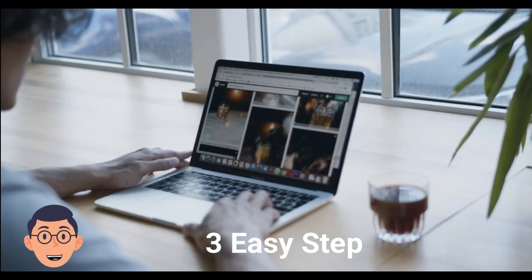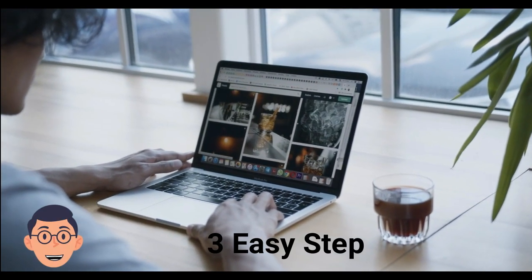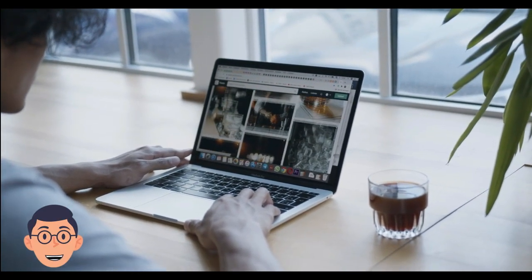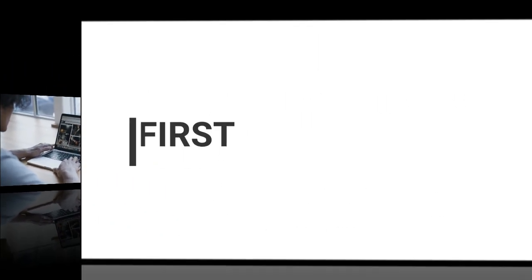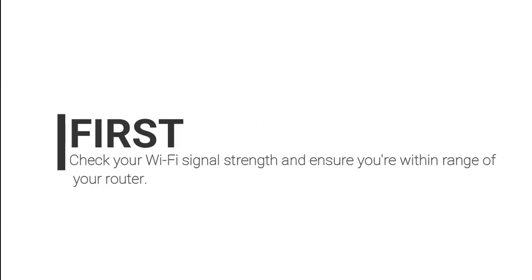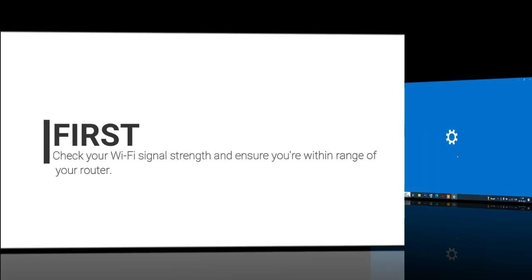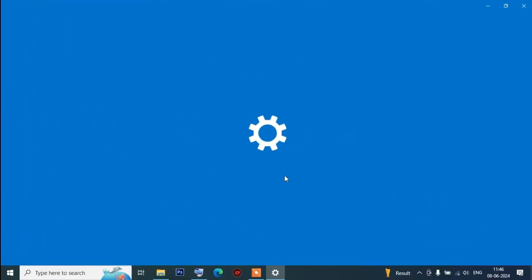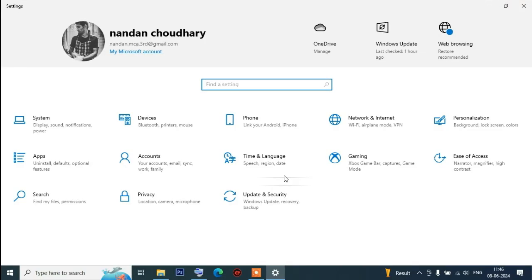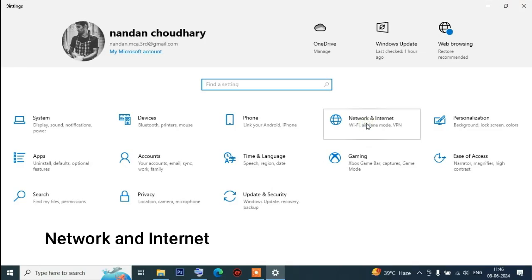Now, let's get into the 3 easy steps you can take to troubleshoot and fix Wi-Fi disconnection problems on Windows 10. First, check your Wi-Fi signal strength and ensure you're within range of your router. To find the network connection in modern versions of Windows, go to Settings. After that, click on Network and Internet.